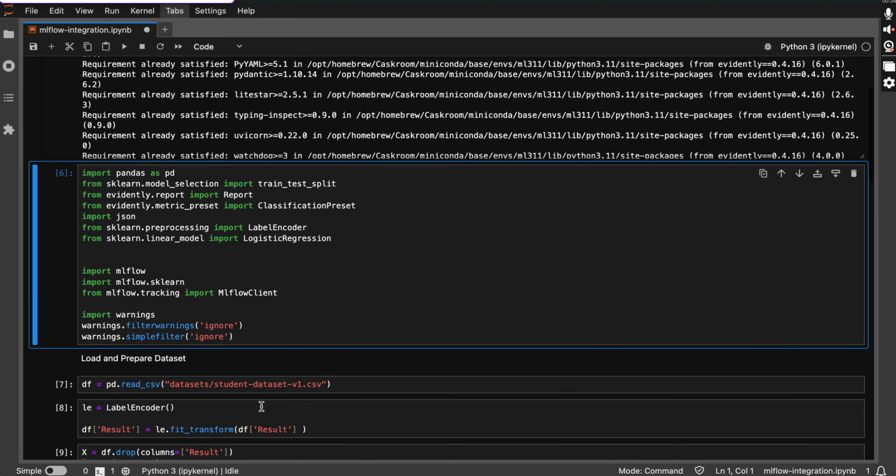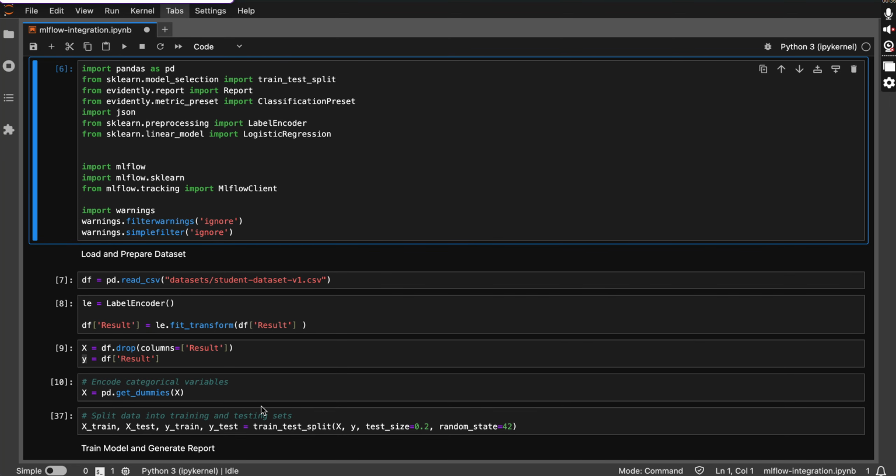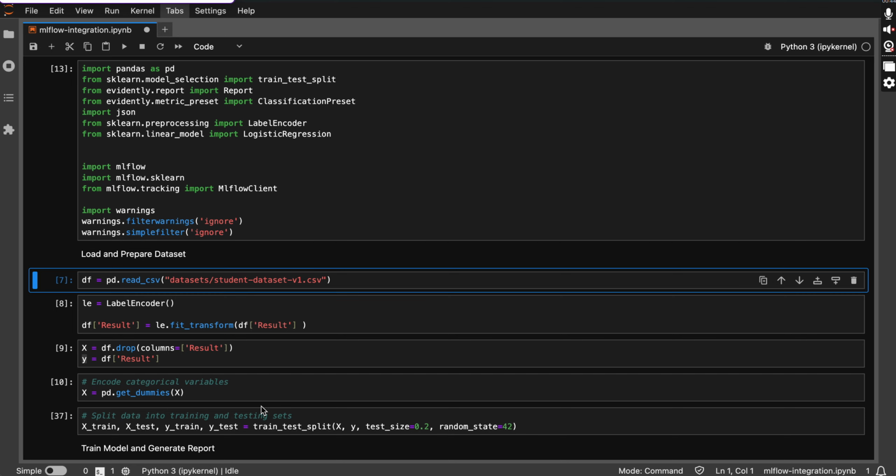With everything installed, it's time to import the necessary libraries. We are using Pandas, scikit-learn and of course Evidently AI and MLflow. Next, we load and prepare our dataset. We will use a student performance dataset, encode our labels and split the data into training and testing sets.